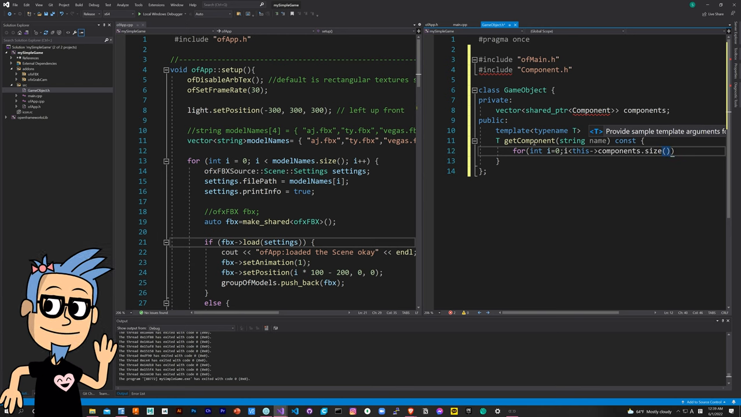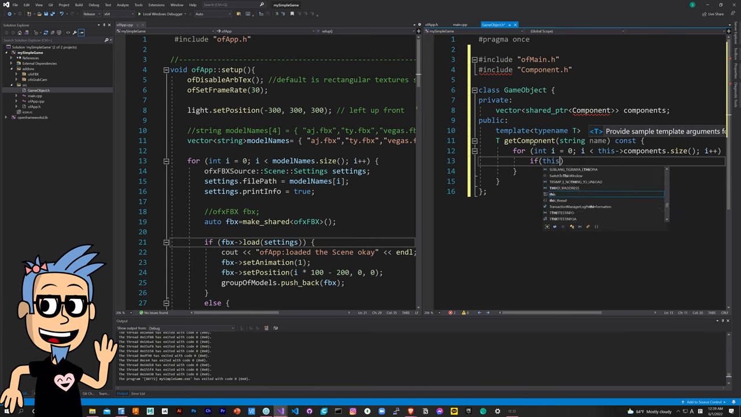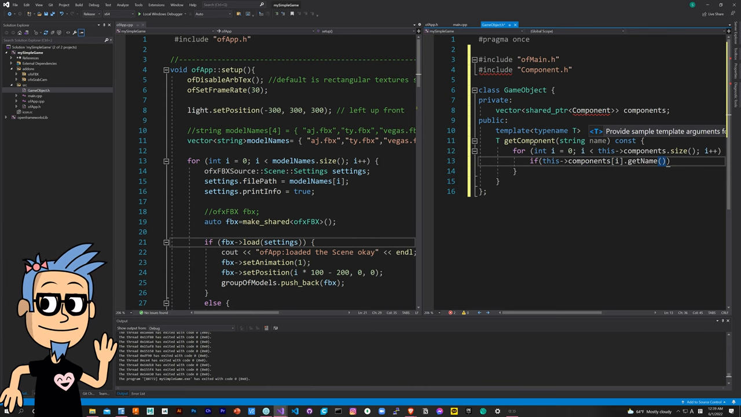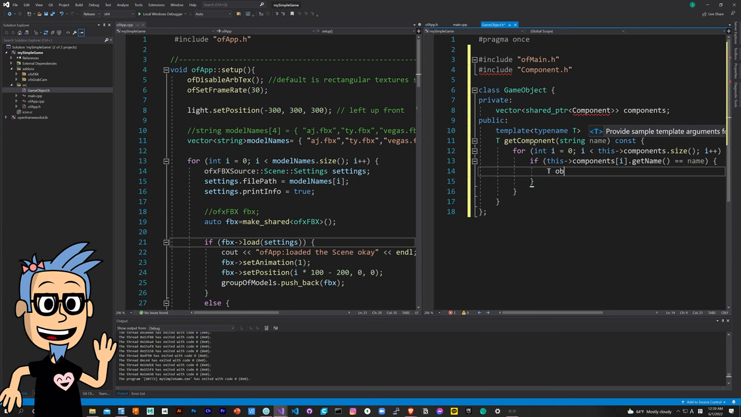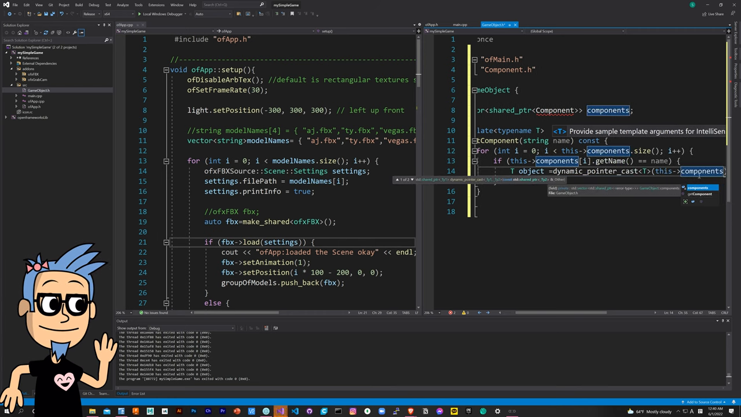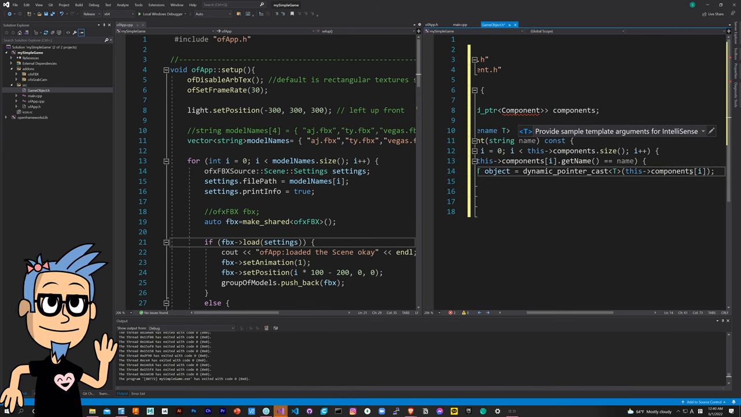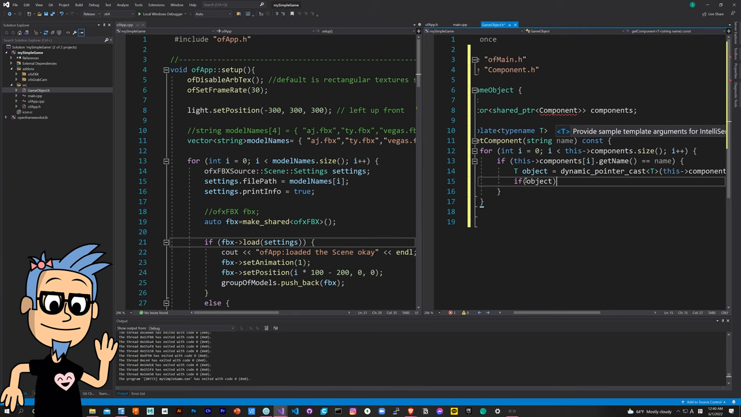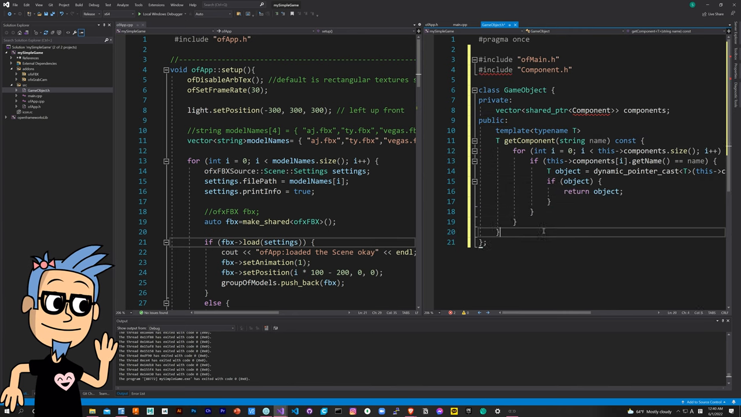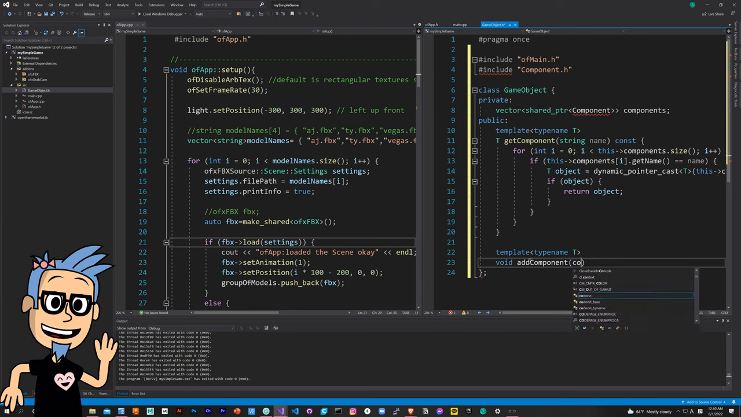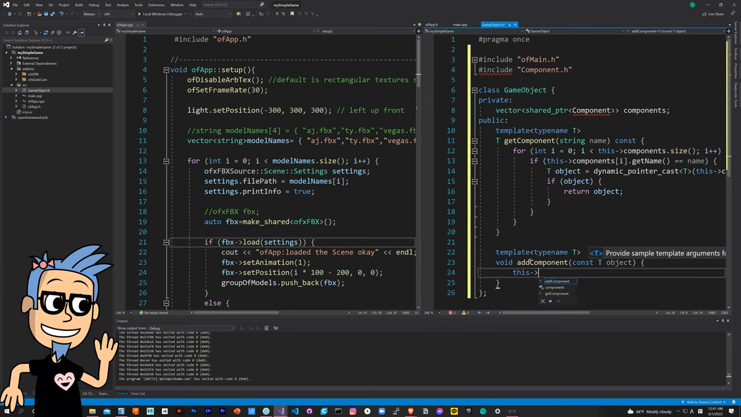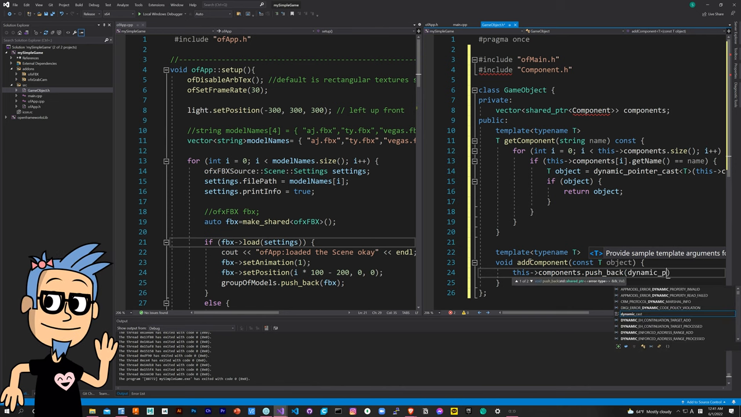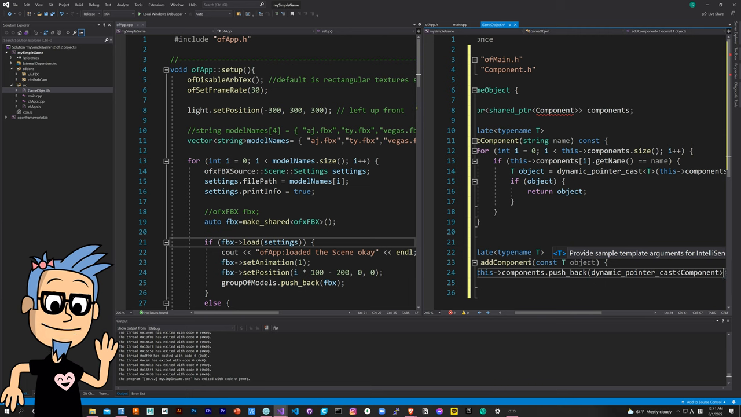in its vector. Then it compares the input value with the component's name and dynamically downcasts the component to the provided type. If successful, it returns the object. The addComponent function adds the object to our component vector after upcasting to its base class, which is of type component.